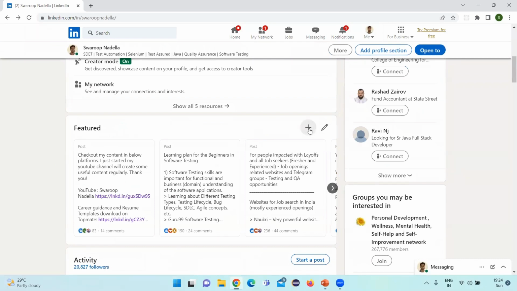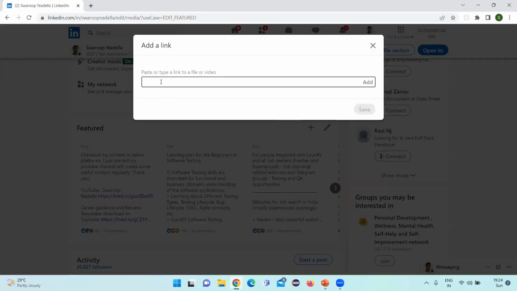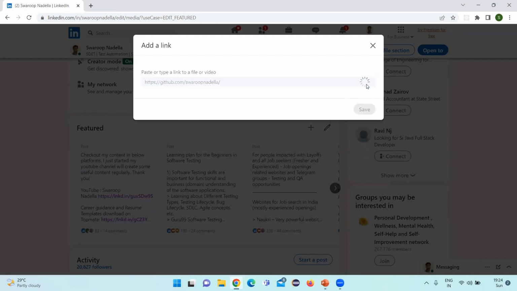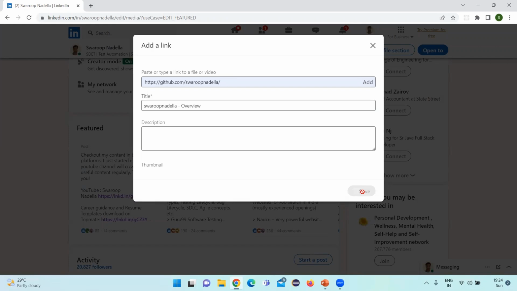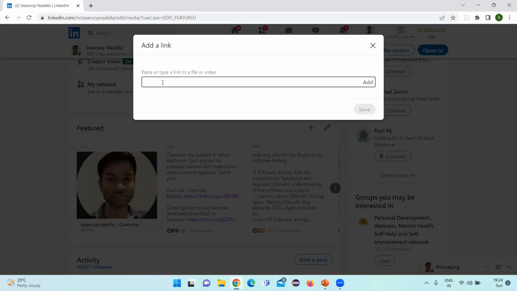Then you need to click on this plus button. If you want to add any LinkedIn post, or any LinkedIn article you have written, or any external link. Suppose I want to add a GitHub profile, I can include my GitHub profile here, click on add, and click on save. If we want to showcase any open source work, or Medium blogs, or any technical personal blog you are maintaining, click on add link, and you can add the external links also.